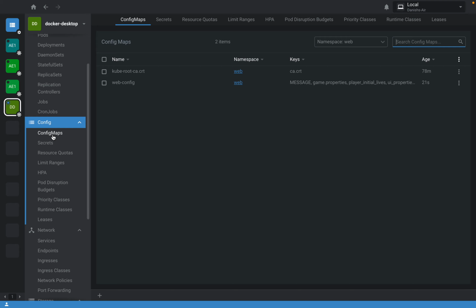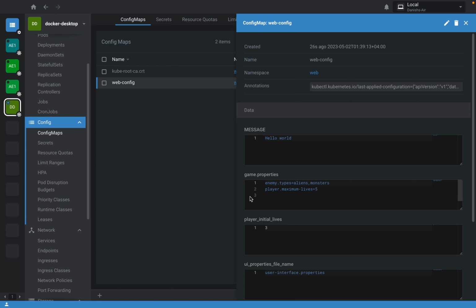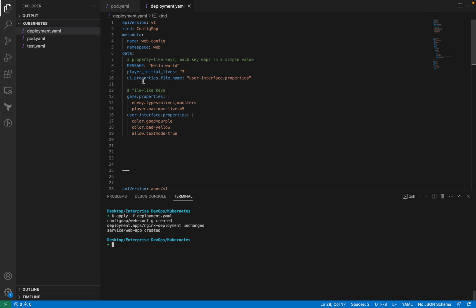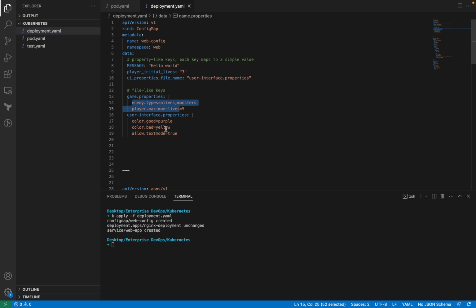And now I go to config maps. Remember we created a config map with web-config. And this is all the data which we put here. Remember? Message, player, this. You can mount files also here. Let's suppose you have one file, script.sh. You can write here script.sh and then put the script here as a config, because later we will see how we'll use that config map in our environment variables, volume mounts, do a lot of stuff with that one.